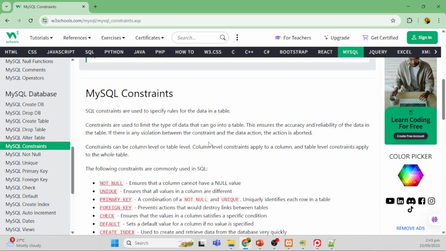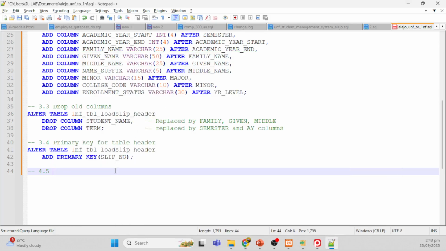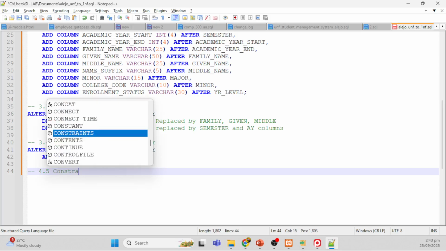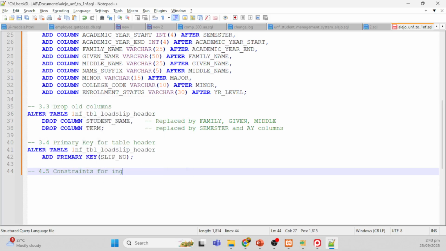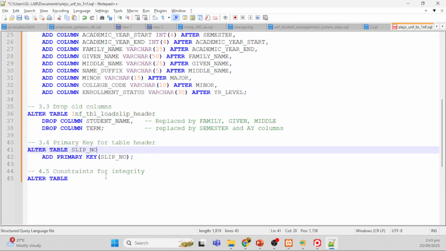You can just work on it because we are going to use only those things that are necessary for our transformation from a normalized to first normal form. So on 4.5, we can have constraints for the integrity of our columns.